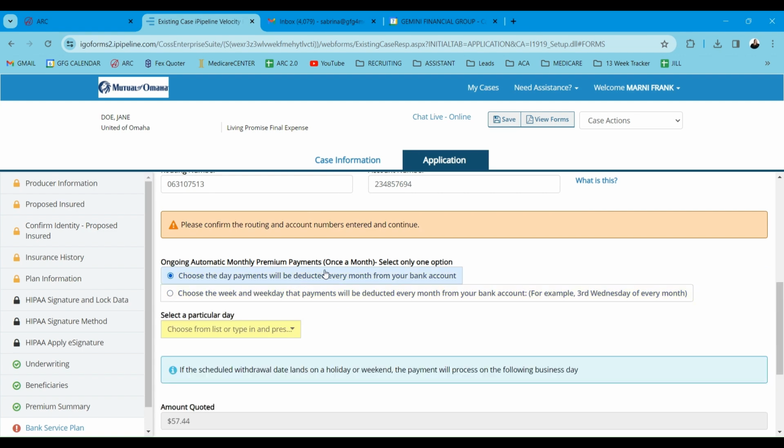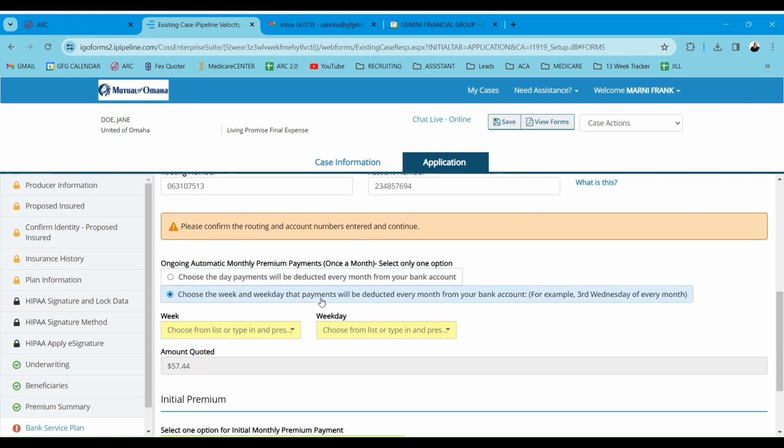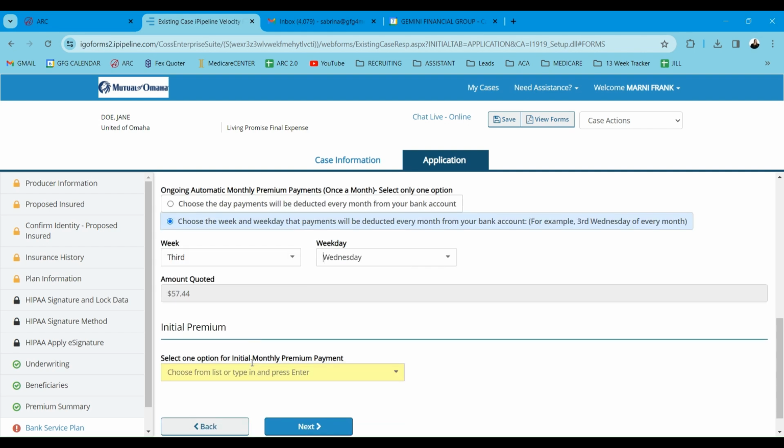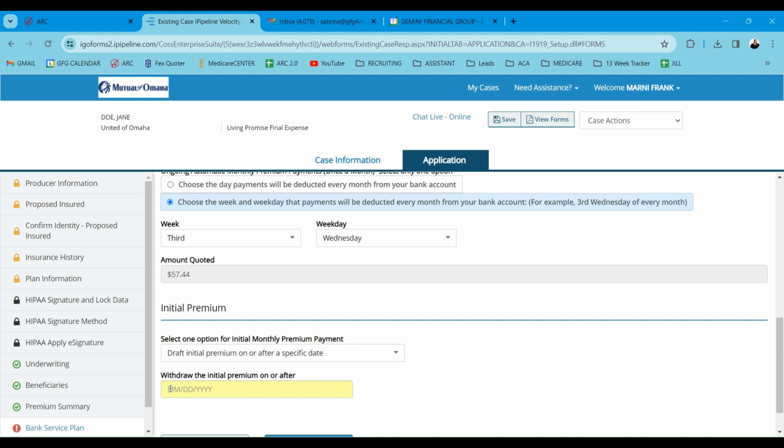So here you can either choose a day the premiums will be deducted, or you can choose a weekday. So let's say they get their Social Security on the third Wednesday of the month. And you can do draft initial premium immediately upon approval or issue. Or you can do draft initial premium on or after the specific day. So Jane's like, you know what? I don't get my Social Security, which she's a little young for that, but no judging here, until the third week, weekday Wednesday of the month. It's going to have to wait till the 28th.